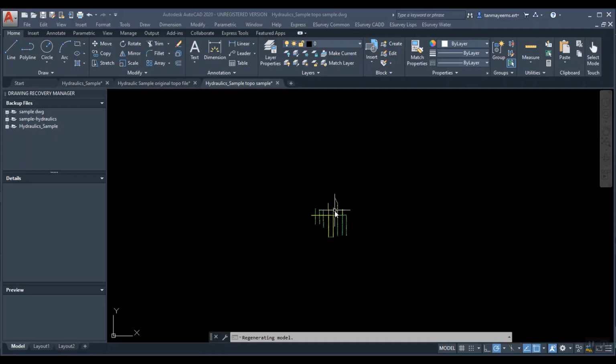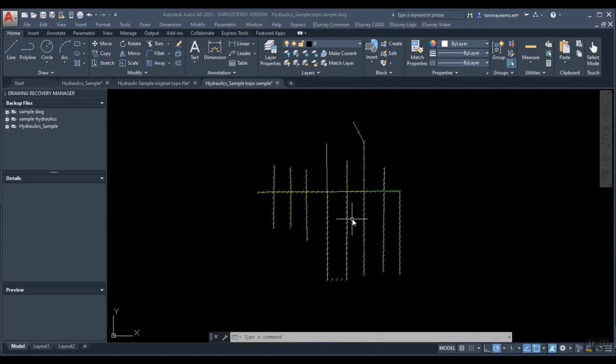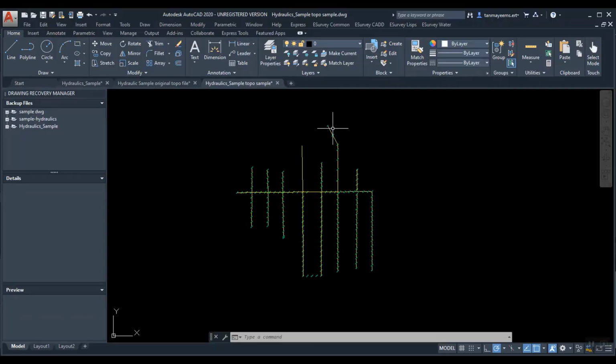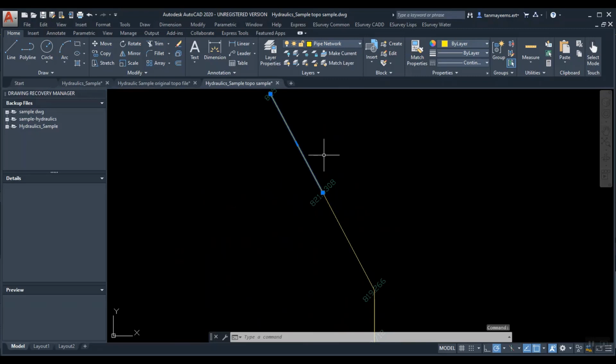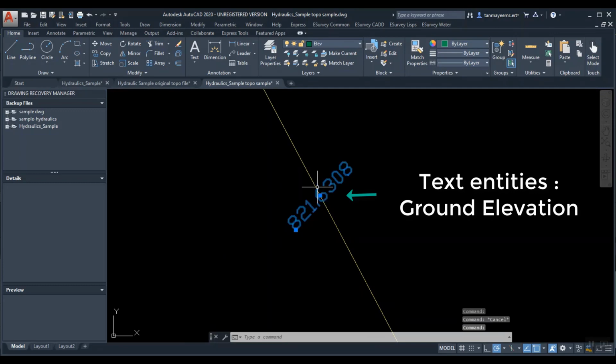In this video, you will learn how to prepare a drawing in a CAD package and keep it ready to import in Water Hydraulics Design Module. Water Hydraulics Design Module imports two types of CAD entities. 1. 2D polylines, which represent the pipe. 2. Text entities, which represent the ground elevation.